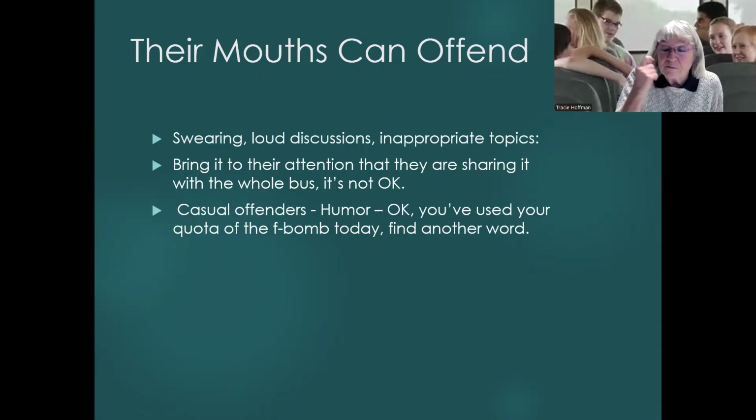Sometimes there's casual offenders. We had a busload of kids a couple of years ago, I guess it's been quite a few years ago, that lived in an area of town that was lower economically. They had very few parents at home when they got home. The kids had very foul language, but it wasn't used with anger. It was used because it was their conversation. And there were F-bombs throughout every sentence.